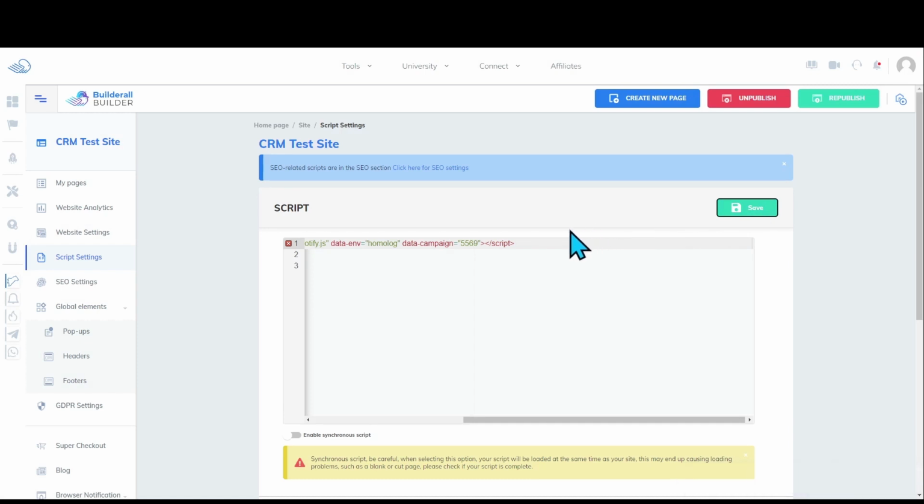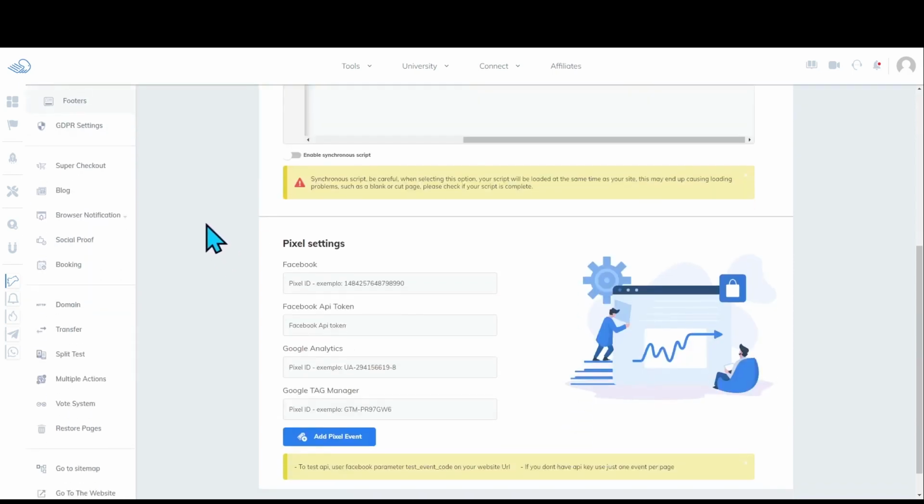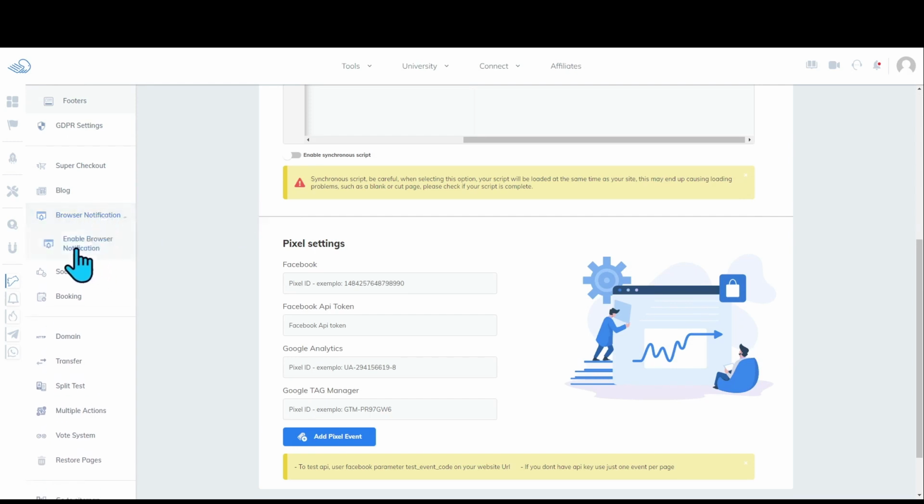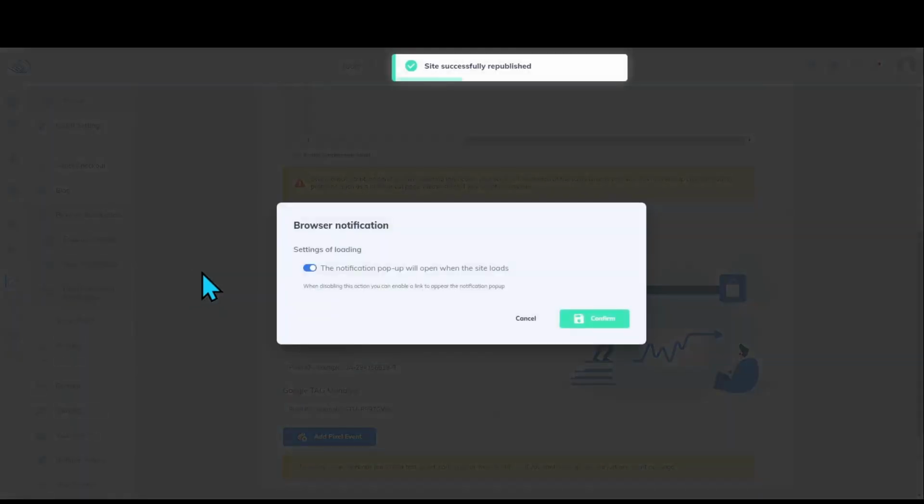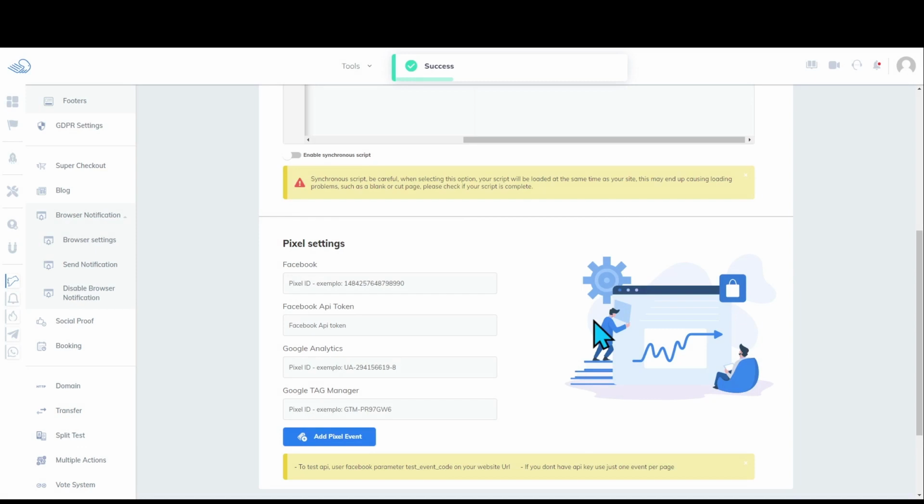There is an alternative way of how you can also make use of the browser notification, and that is on the left-hand side right here, where it says browser notification within the website. And right here, you can enable the browser notification. And now I can say that it's been successfully done, and we're going to click confirm. So now it's been successful. If you no longer want this to be enabled, you can just click on disable browser notification.